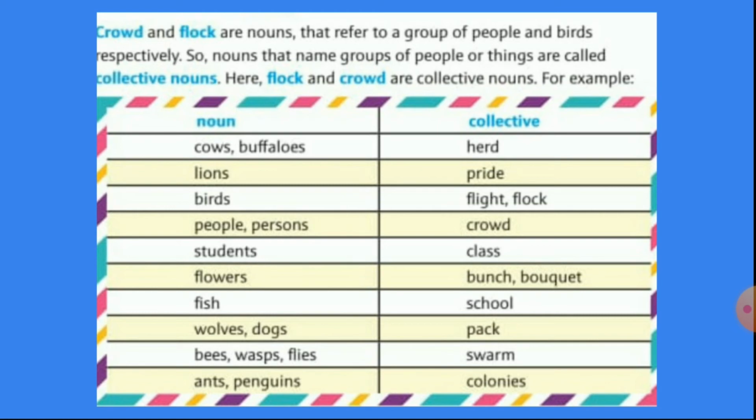If there are more lions, we can use pride, a pride of lions, a herd of cows or buffaloes, a flight or flock of birds. Both are correct. For people or persons, we can use crowd, a crowd of people or a crowd of persons. For students, we can use class, a class of students. A bunch of flowers, or we can also say a bouquet of flowers.